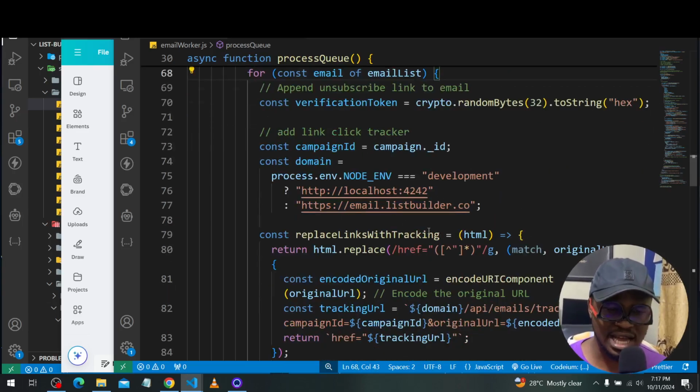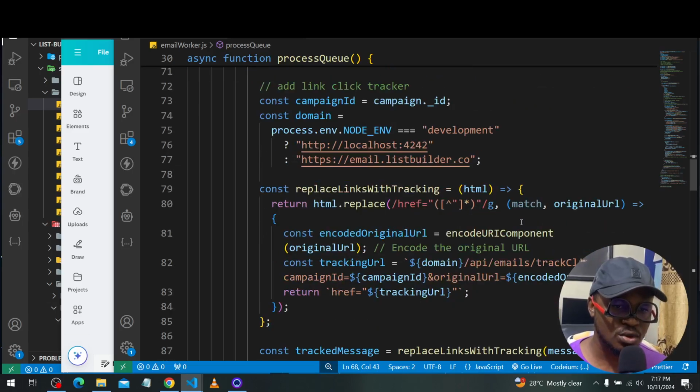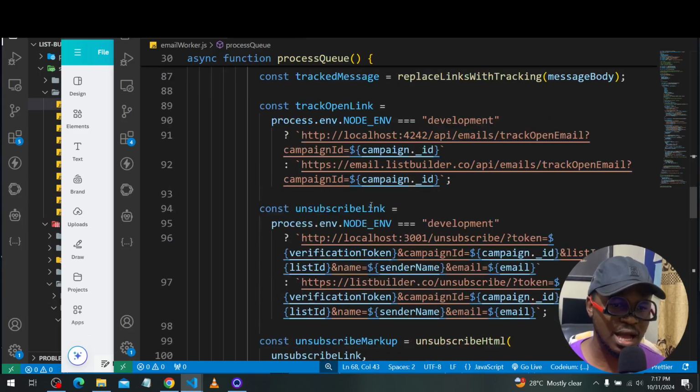That's not the only logic I have here. I have things like link tracking, to know when the user clicks a link inside of your email campaign. Then I have open tracking, to know when the user has opened the mail. All of that has been set up. I will talk about that maybe in another video. But let me scroll down and show you how the email is sent.